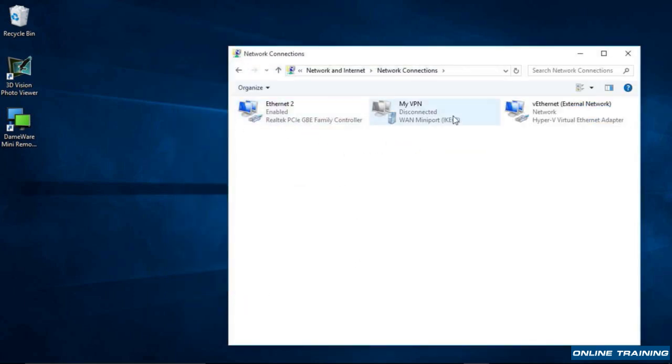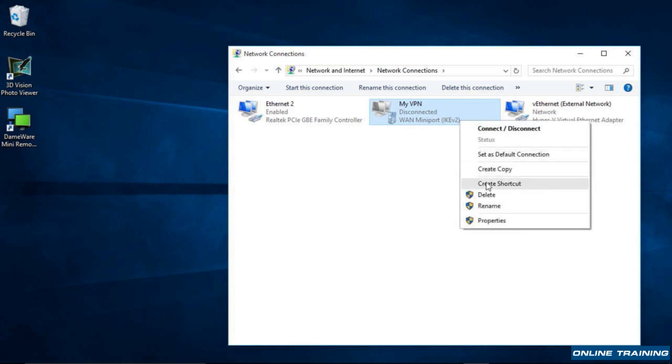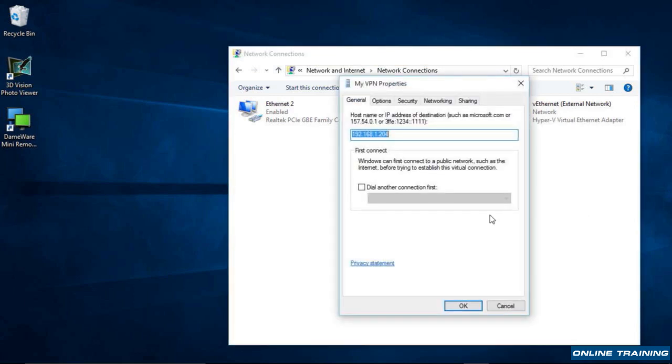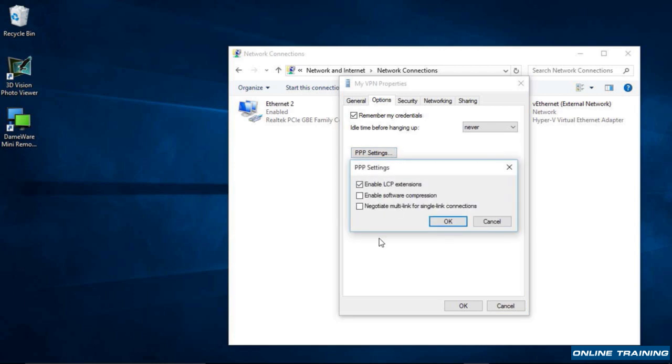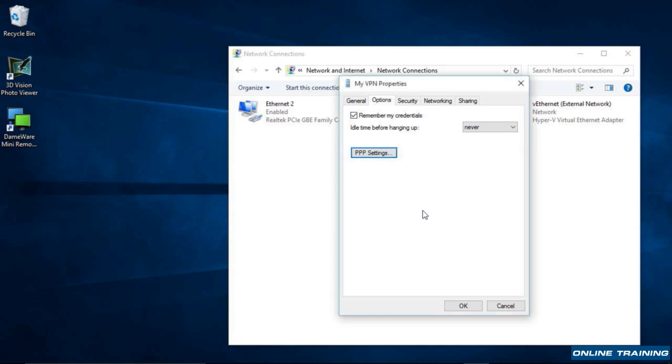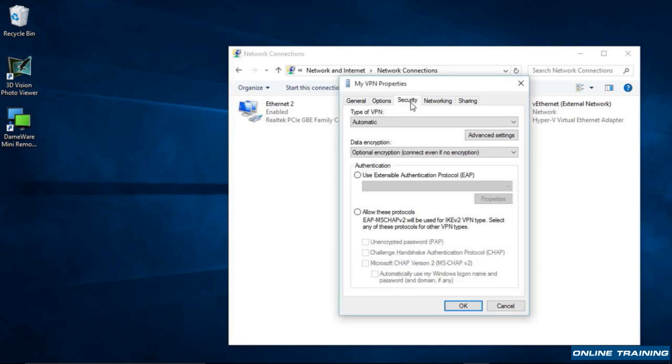If we then go into adapter settings, you'll see your My VPN. Go into the properties of that. The host name or address that you're going to connect to. If you need to dial another connection first, that's not overly common. You'd have to have dial-up internet to need to do that. Over on options, there are some PPP settings, but this is typically not necessary. I mean, these two should probably be checked. Multi-link is not going to be relevant if you're not doing a dial-up connection.